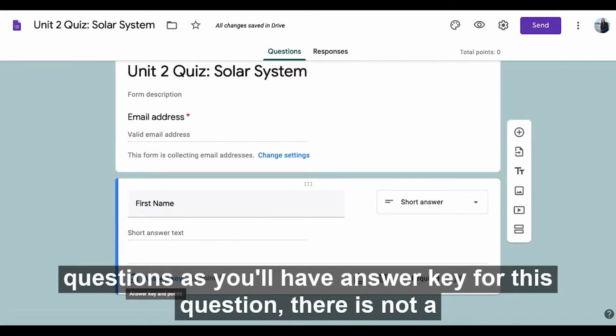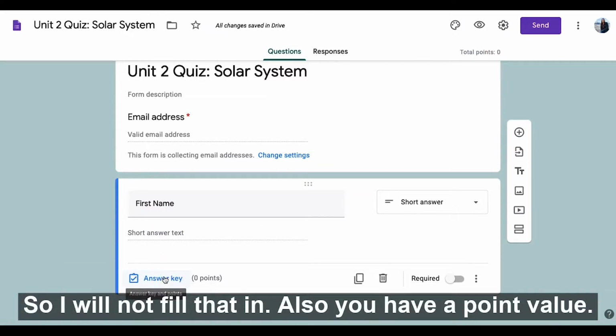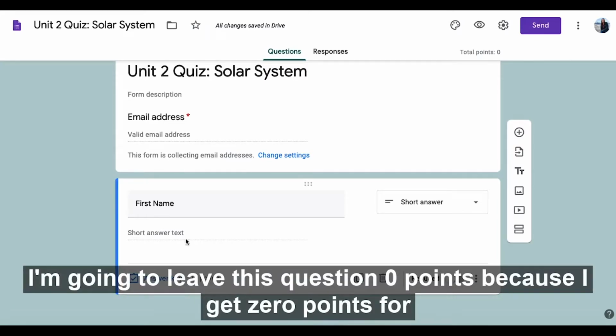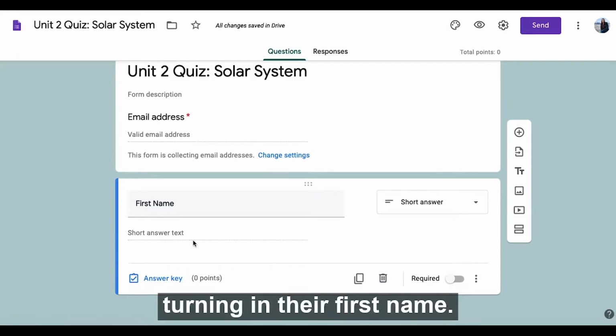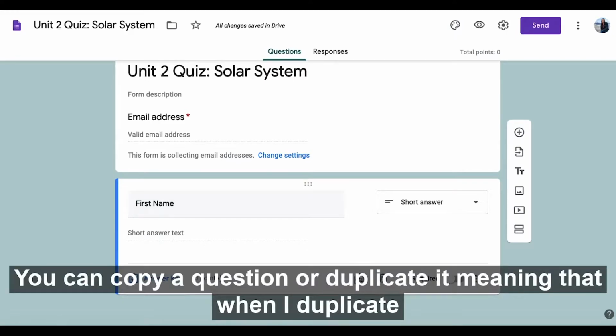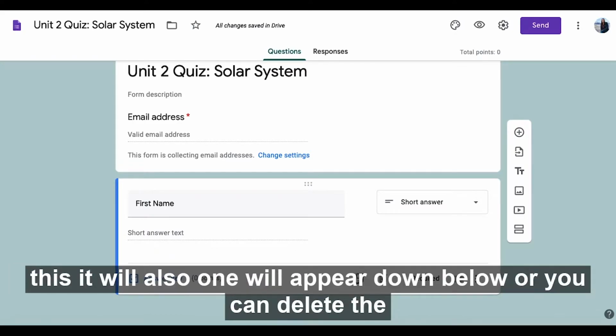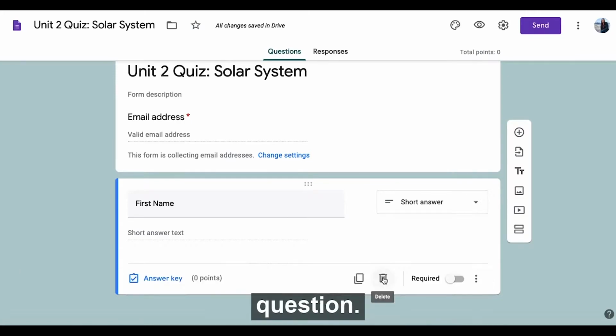Other settings when you type in questions is you'll have an answer key. For this question, there is not a correct answer, so I will not fill that in. Also, you'll have a point value. I'm going to leave this question 0 points because they get 0 points for turning in their first name. You can copy a question or duplicate it, meaning that when I duplicate this, one will appear down below, or you can delete the question.